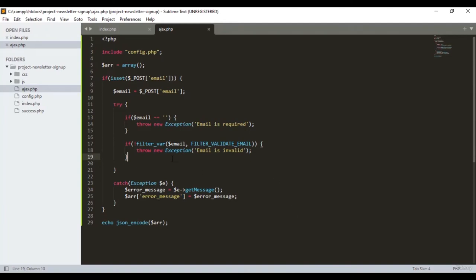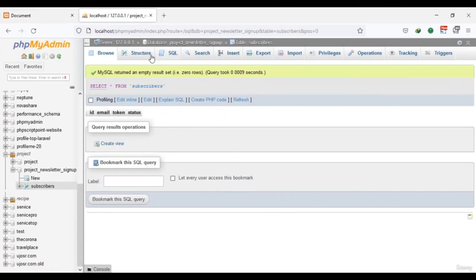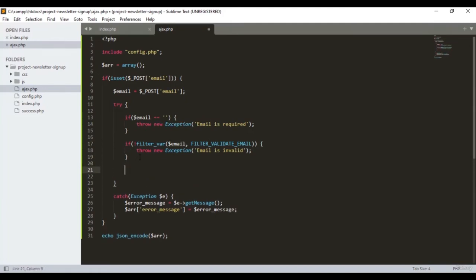Next, what I will check? There is another thing to check, that is if a person tries to subscribe using the same email two times, he will not be able to do it. So in that case, I will have to check if this email already exists in my database. So this is my database table, subscribers. I will check it here. I will run a select query in PHP to check if this email exists in the system. If this email already exists, then it will tell the user that your email already exists.